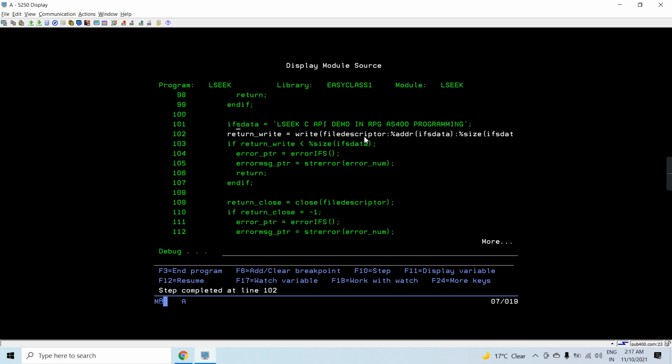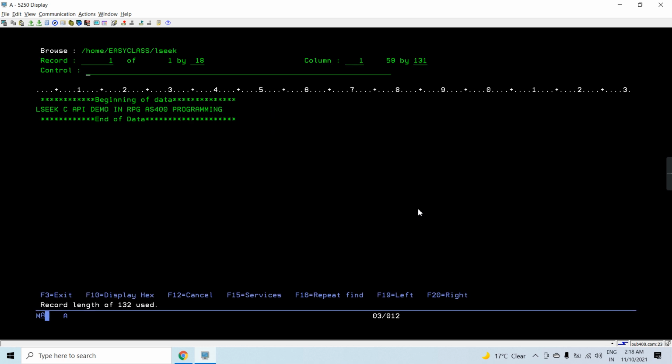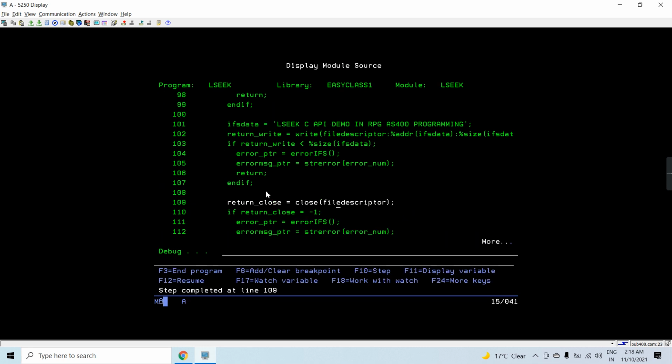Just we are going to write this data. So we are passing the descriptor, the address of the data, and the size of the data. Return underscore write is 41 and size would also be 41, so it is not going to be an error. Now check whether it's written or not. You can see the data has been written to the IFS stream file.